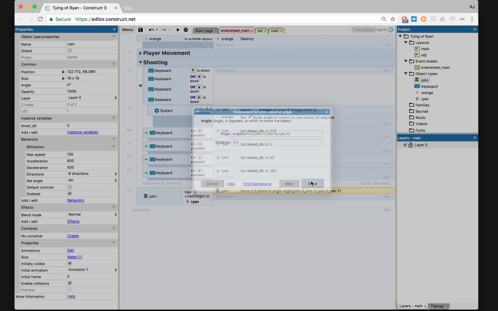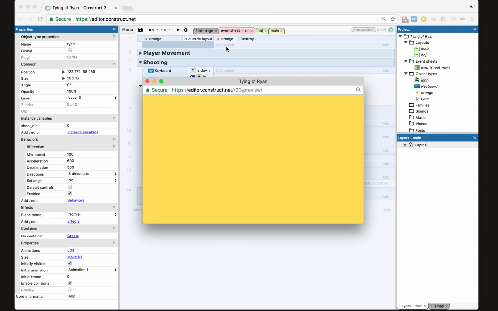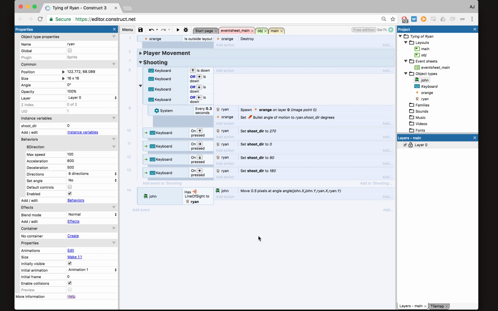So basically, that should be it. Actually, let's play the game. As you can see, if I move, I can't get out of his line of sight. If I move out of his line of sight, he stops. If I move into it, he moves towards me. And we can't shoot him just yet. That'll be in the next video. For now, I just wanted to show you guys how to get this working. Cool. I hope that was informative.